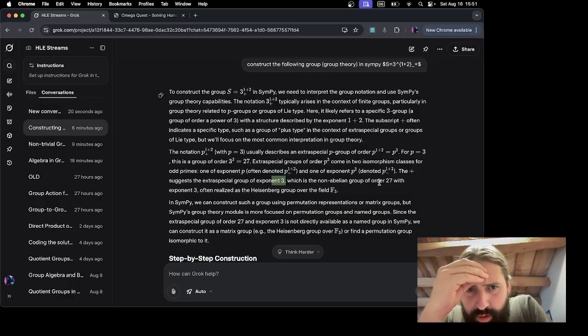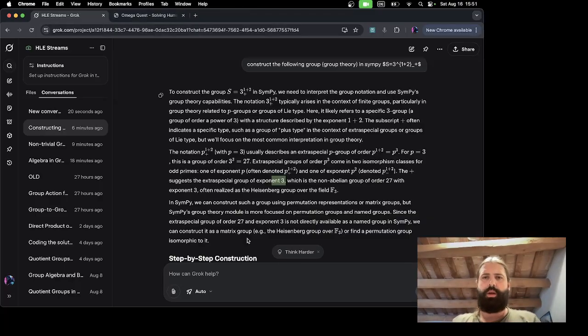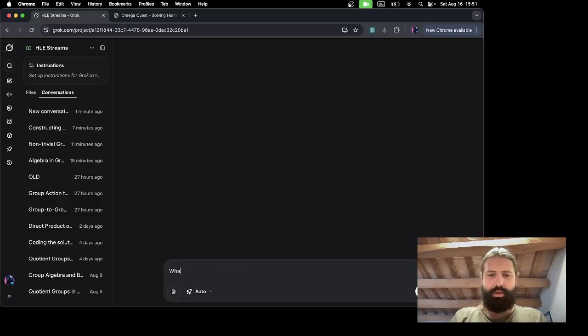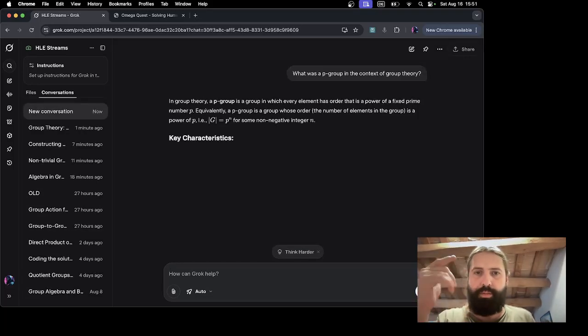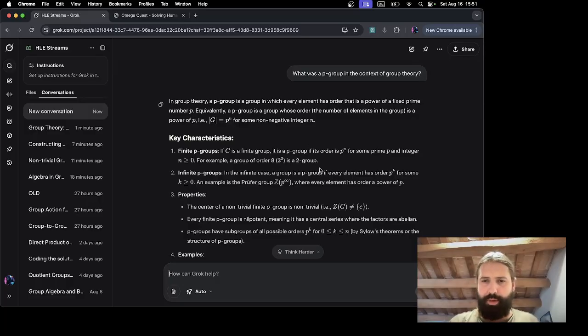A specific 3 group, a group of order a power of 3, a 3 group. The subscript plus indicates a specific one. But what was the P group again? You kind of really refresh all that, right? The set of a non-trivial finite P group is non-trivial.